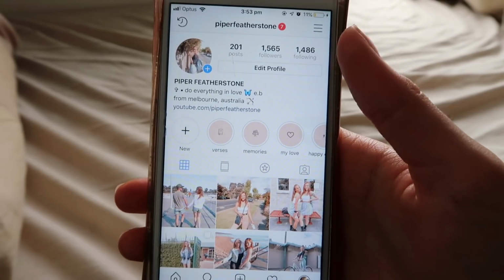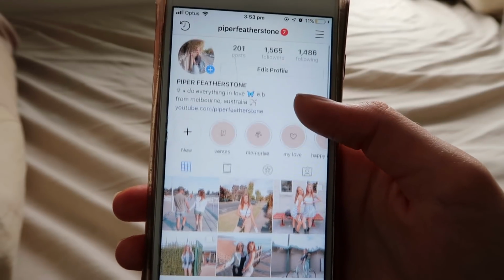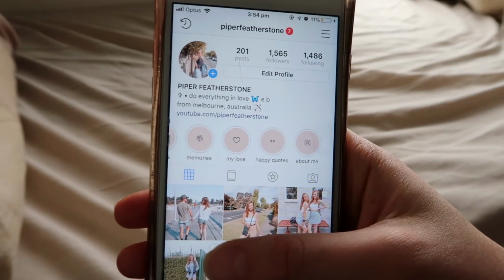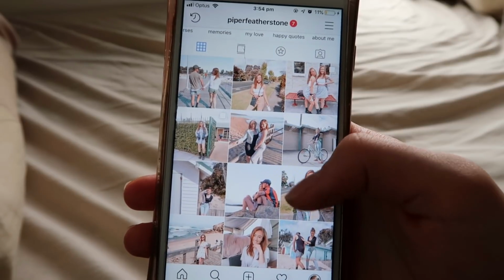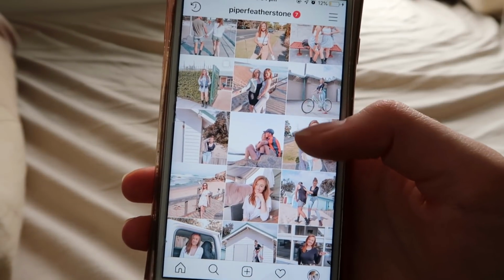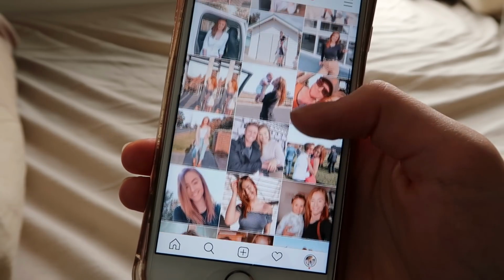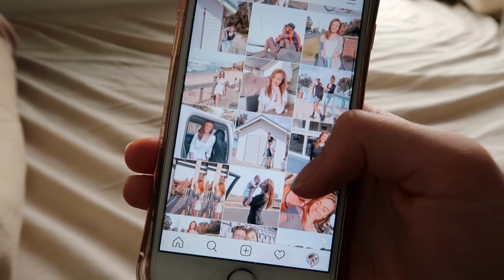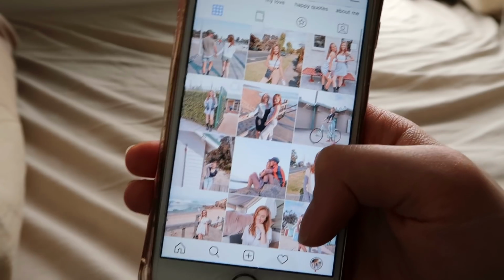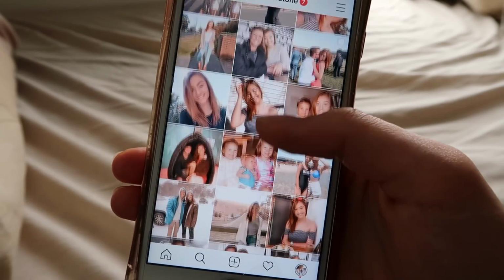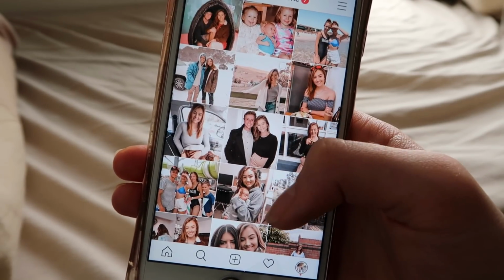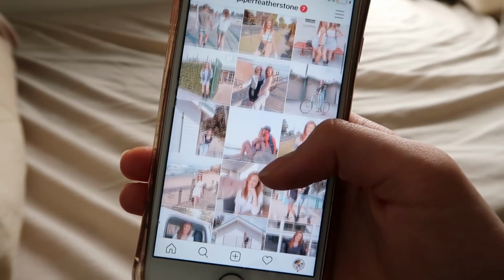So if you guys didn't know, this is my Instagram, my highlights, and then this is my theme. Basically started this theme from this photo. So from that photo, they're kind of more light and airy, I guess, than the photos beforehand. As you can see, they're just kind of darker. I just prefer this kind of light.